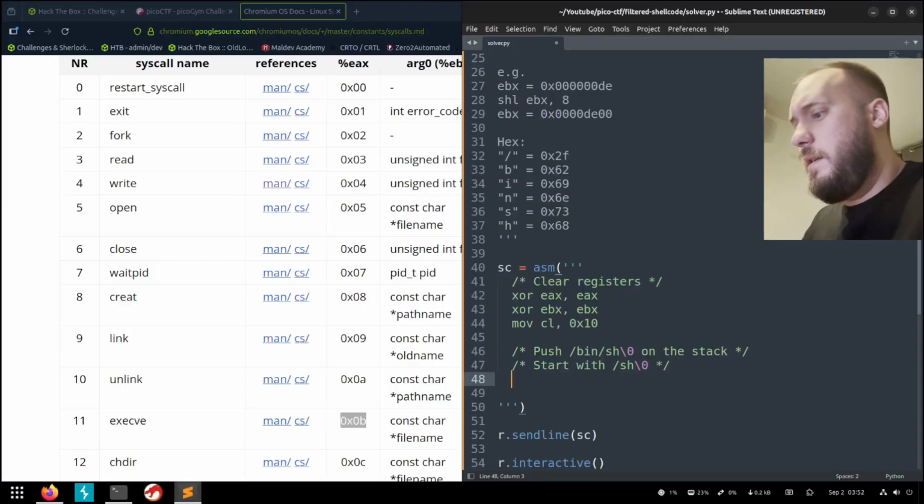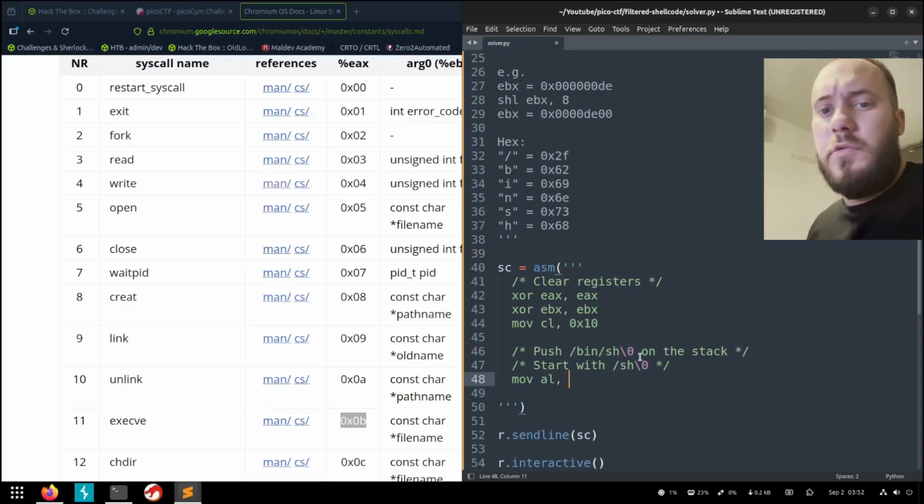And let's see, first of all we're gonna do move bl, I'm gonna do al, I will start with eax first. So move al, what we need here, null byte, okay, we don't need to include that. So I'm gonna do with h, and h we see has the value 68, so 0x68.